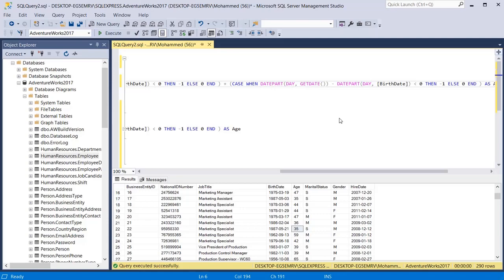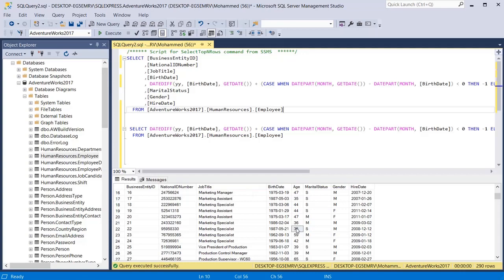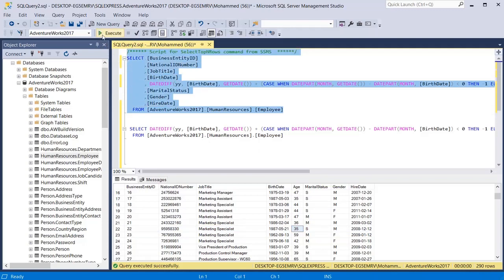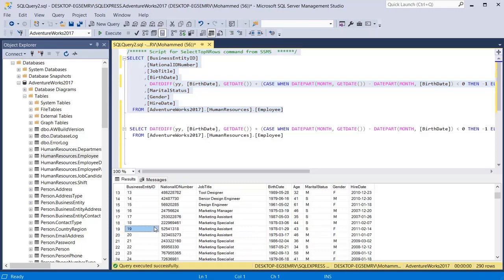So let's try that. And what I should see here on line 22, I should see 34 instead of 35. So let's run this. Go to line number 22. And there you go, we have 34. This is going to become 35 on the 21st of May of this year.